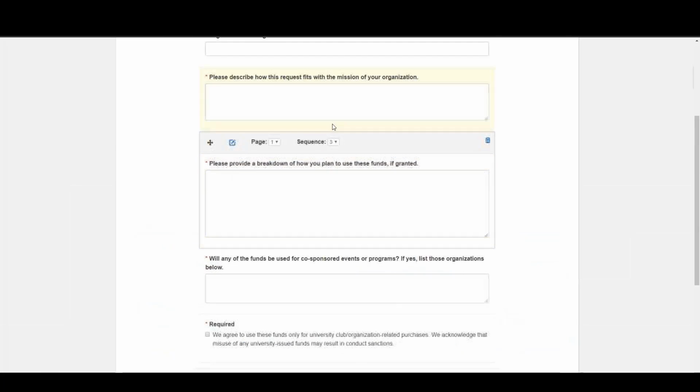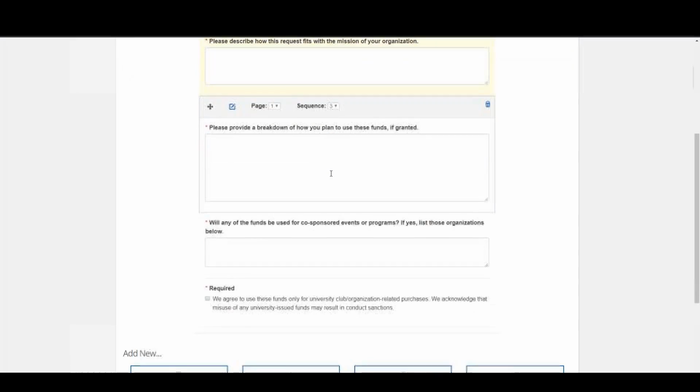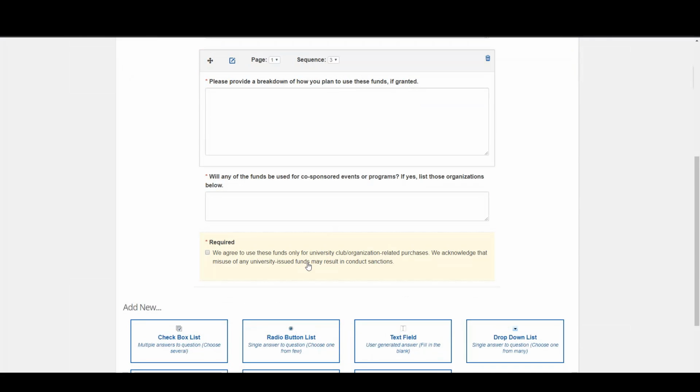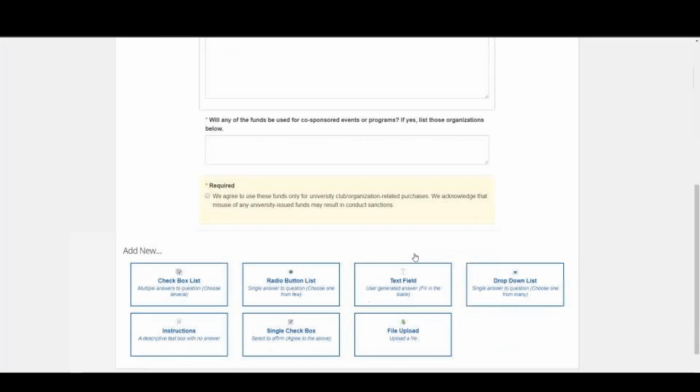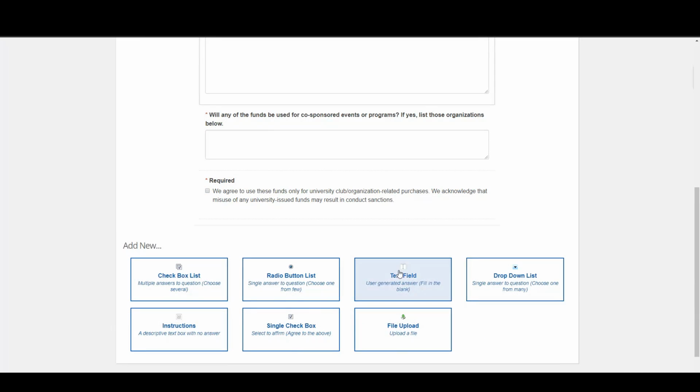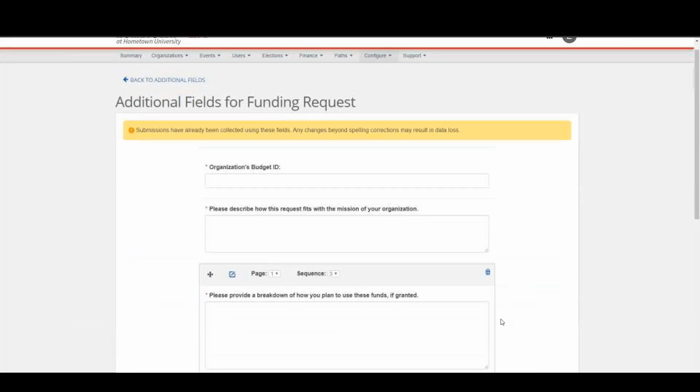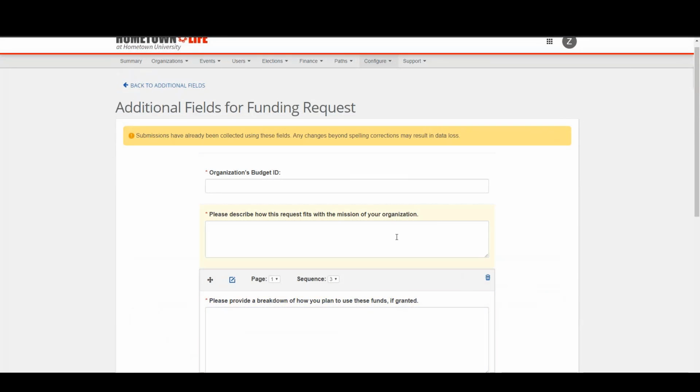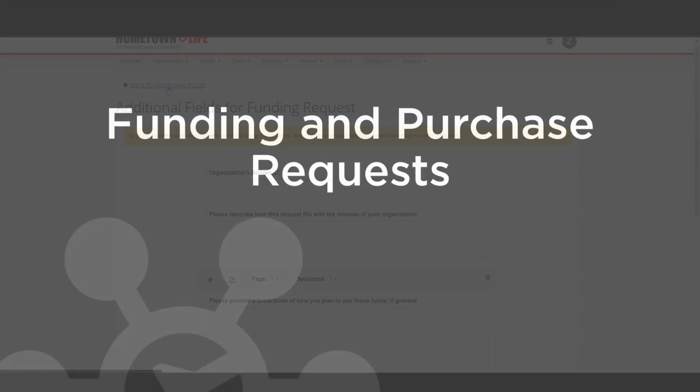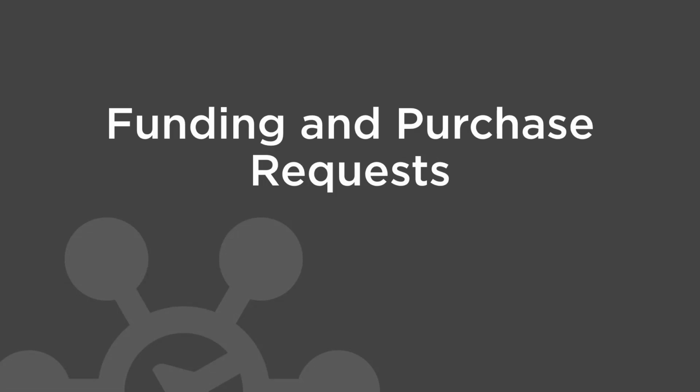You'll notice that we have a number of text boxes included here, as well as a checkbox requesting students to agree that they will only use funds for specific university, club, or organization-related purchases. You can add a number of different types of questions. A common one used by many institutions is the file upload section, which can be used to upload receipts or contract documentation from vendors. This process is mirrored for purchase request additional fields as well. Now let's dive into more detail about the funding and purchase requests.